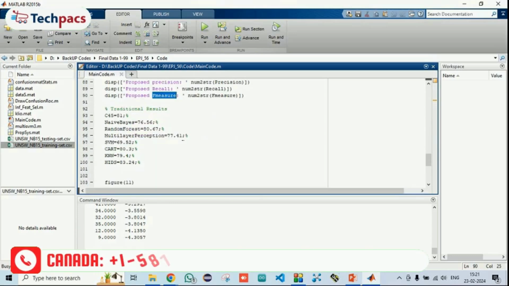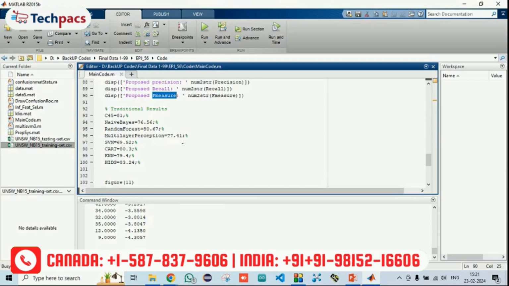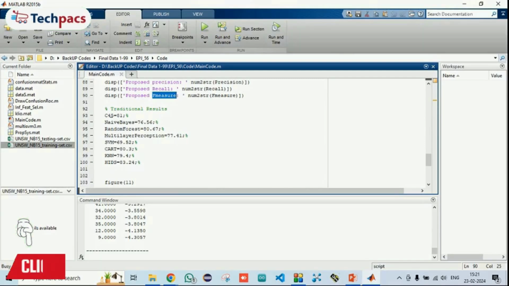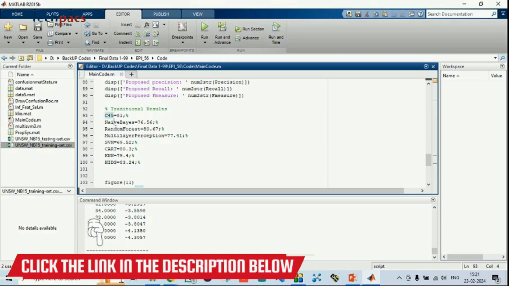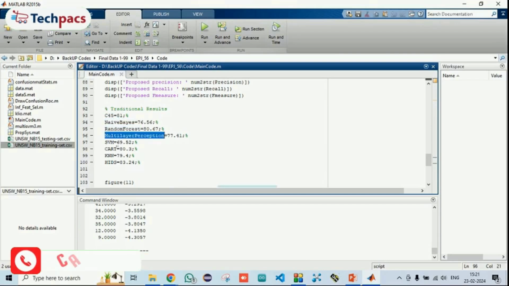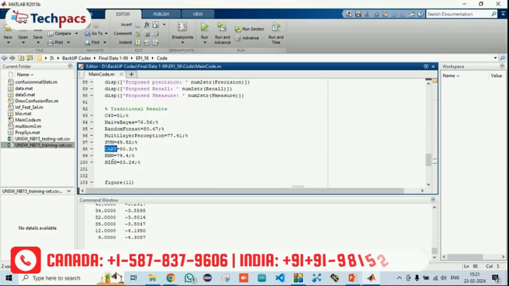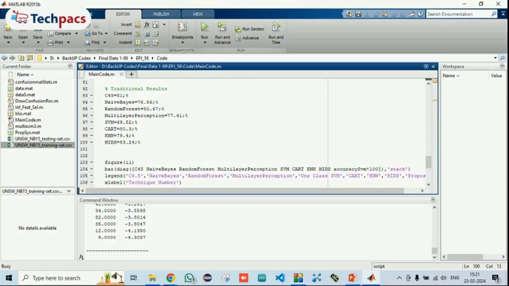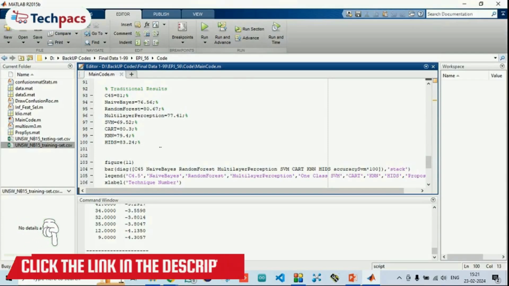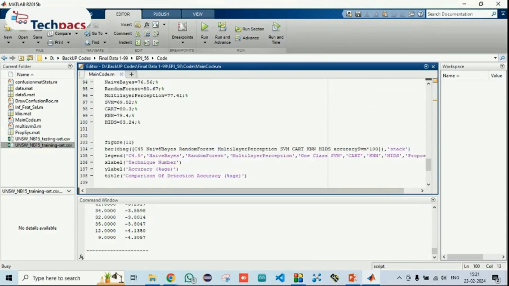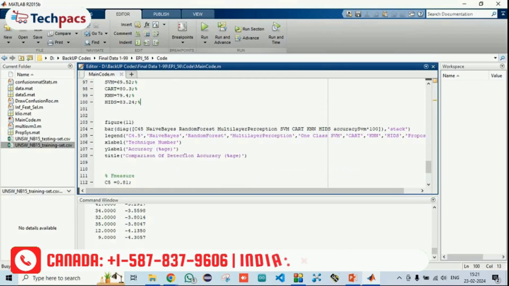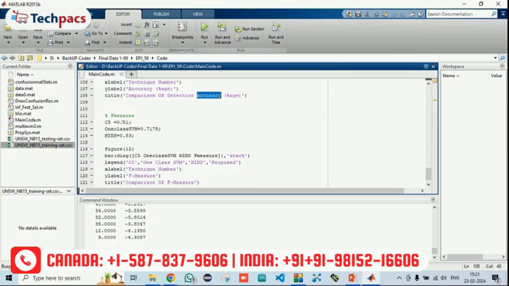Additionally, we have also considered the results from different base papers where they have implemented the same with the same data set, like C4.5, Naive Bayes, random forest, multi-layer perceptron, normal SVM, CART, ANN and HIDS, and compared our proposed results with these traditional methods in order to prove that our system is effective enough. The parameters are evaluated in terms of accuracy and F1 score.